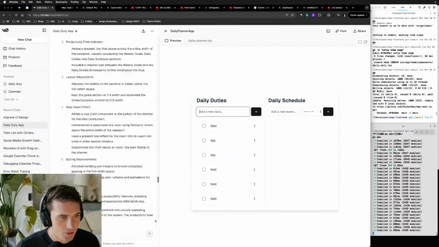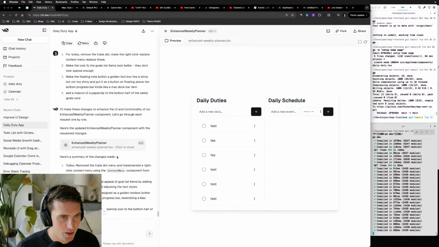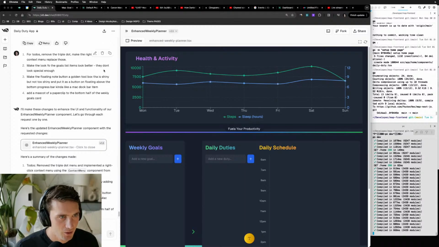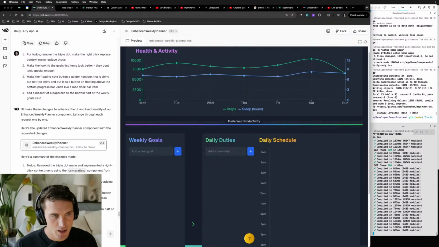And 20 minutes later, I end up with this, which I think is pretty cool, where if I put it, let me make this a little smaller, where I have basically mocked up the homepage for the app that I'm building, where it has health and activity on a double axis line graph. So it has both the steps with all the step counts on the left, and then your sleep with the sleep hours on the right. And you'd see that for the week. That's just mocked. And then you have the weekly goals, daily duties, and the daily schedule.